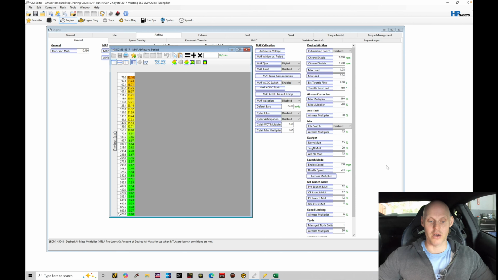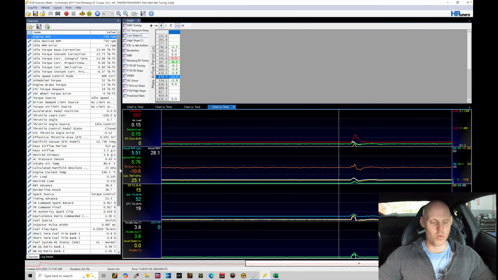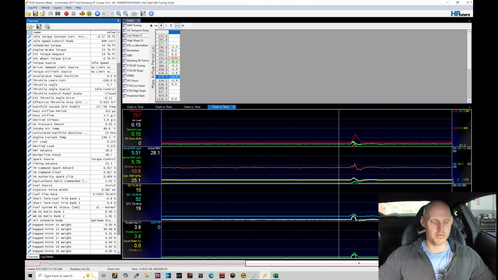One thing I want to point out is that the fact that we have the filtering off here can create some problems for us, specifically if we're looking at a data log or looking at our data live and we're watching our spark source. This is something I've noticed. Normally it's going to be showing either borderline or MBT in the operation. With that filter off, you may find it cycling in with tip-in detonation. What that means is it's not actually detonating, it's meaning that it's going into the tip-in retard tables.